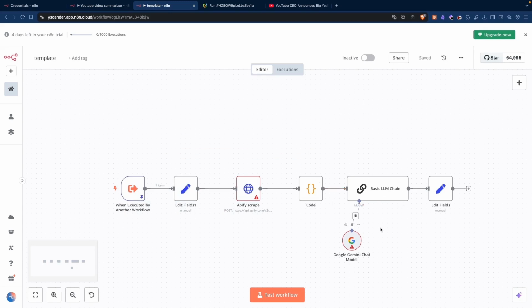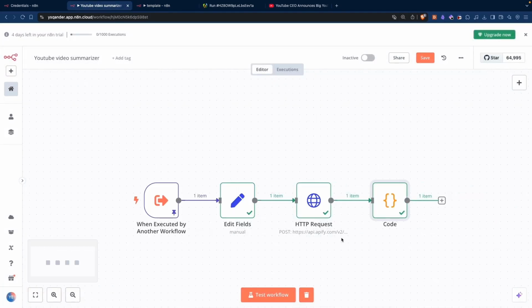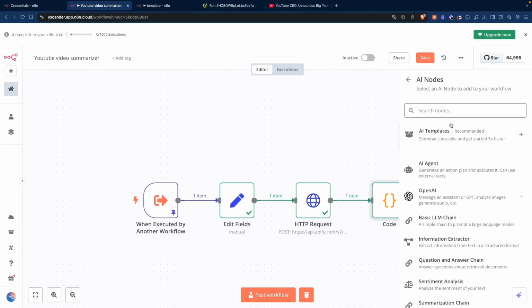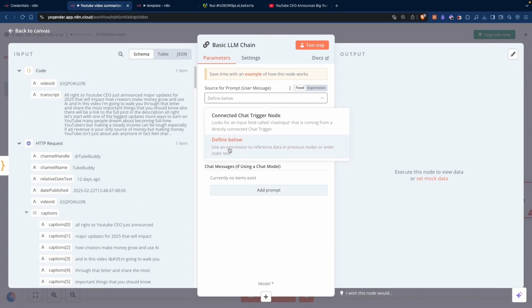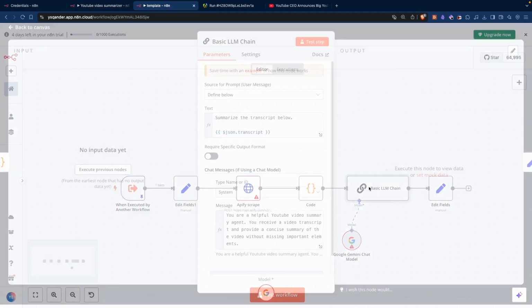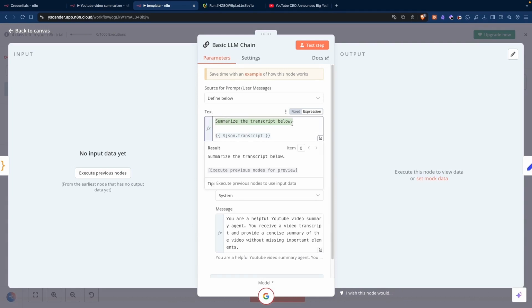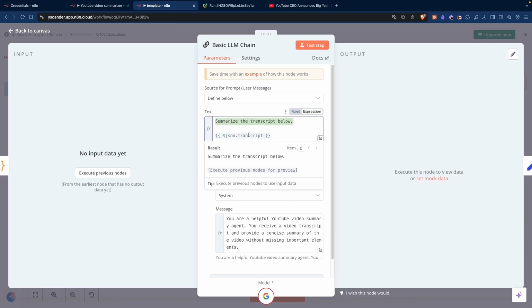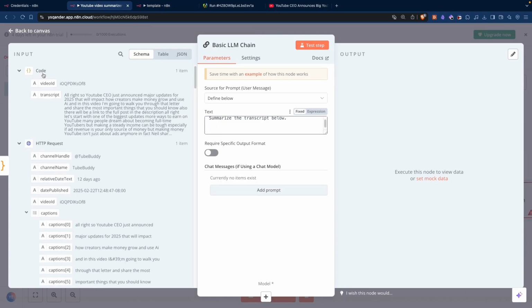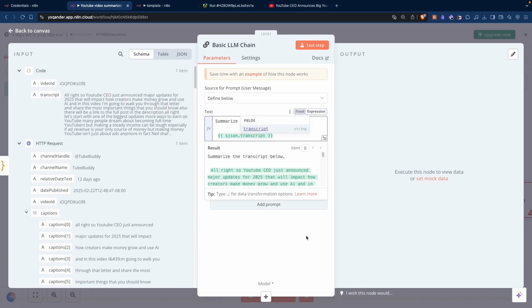Now we're going to add the AI summary unit. Let's go back here to our working file. We're just going to take advanced AI, then a basic LLM chain. We're going to define what we're going to do. So you choose define below here for the source for the prompt. We're going to look back at what we did. Very simple. We just said summarize the transcript below. You can refine this as you want, as you see the results, and if you want to improve them, you can refine here. But all we did was basically give it the transcript from the code block. We just take transcript, drag it here, and boom, then we get this text.